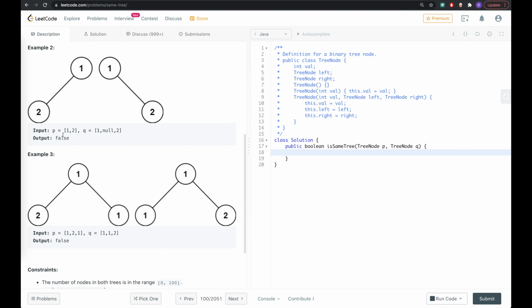Let's take example number 2. In example number 2, the tree may look similar because it has the same values. But if you see, for the P tree the left node is 2 and for Q the right node is 2. So these are two different trees, not the same ones.